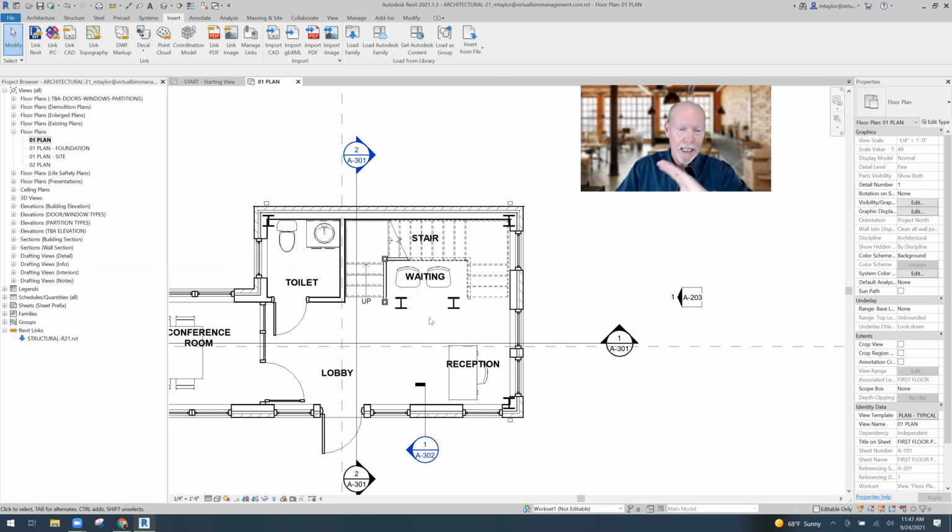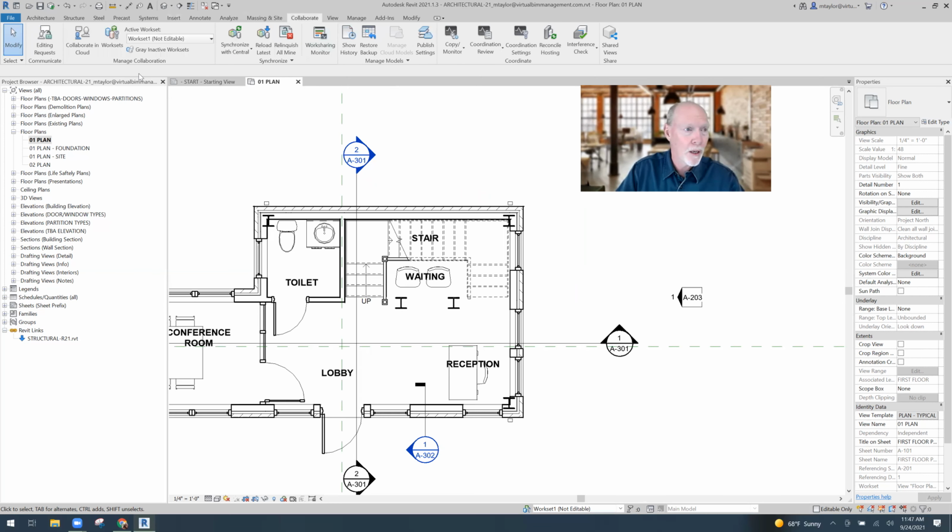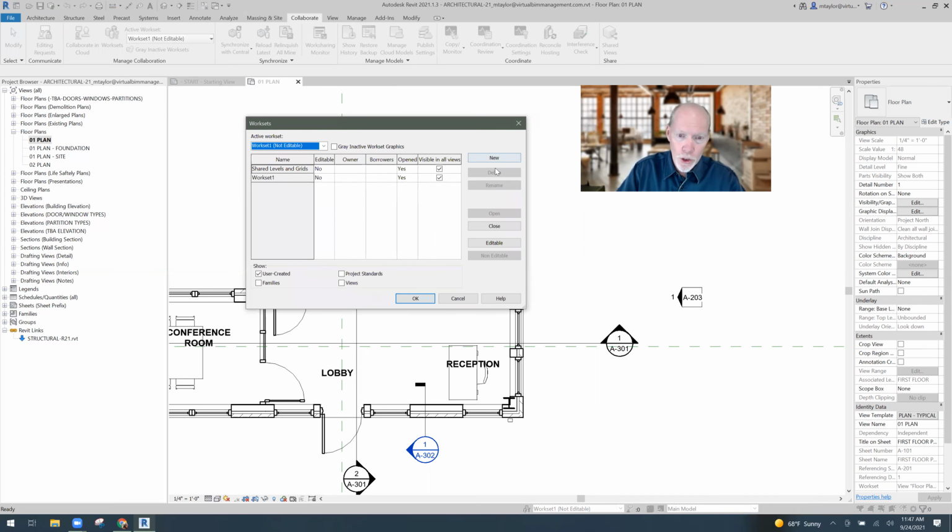What I'm gonna do is show you how to make a work set and then put the structural file into it. So we're gonna go back up here to Collaborate. We're gonna click on Worksets. And in this dialog box, there's New right there at the top right. I'm gonna click on New.